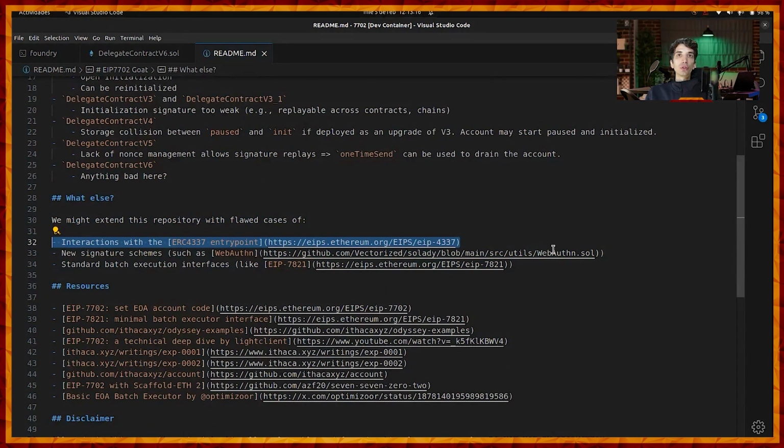We want to introduce integrations with the entry point of ERC-4337 and see how that plays out, and what kind of starter vulnerabilities we can introduce there for people to realize what the safest implementations are that they can have, so that they don't run into the problems that we are actually including in this repository.